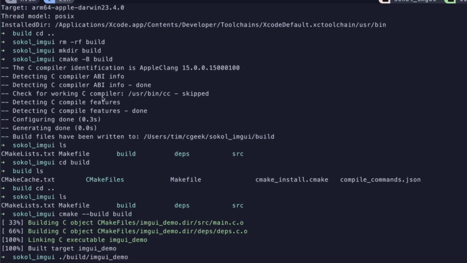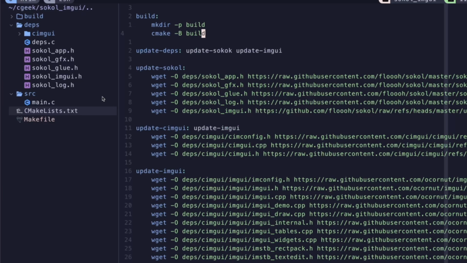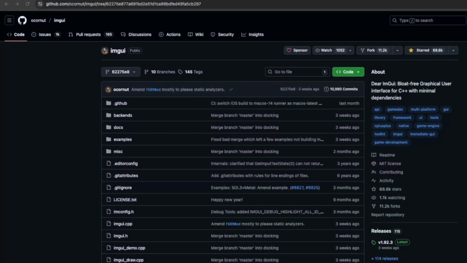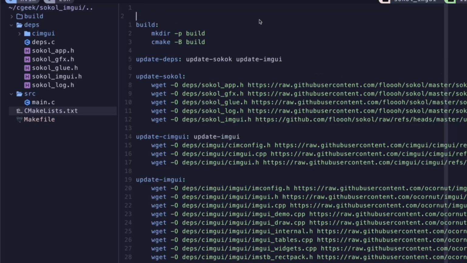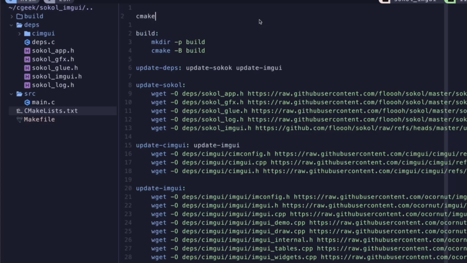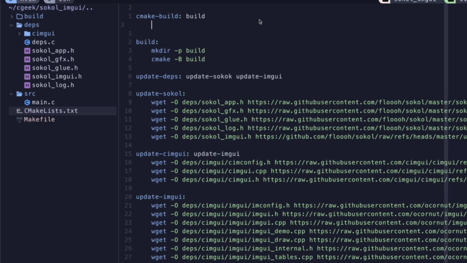All right, so I just want to put all those steps into a makefile, because CMake is a lot of steps and you forget what they are. Well, I do. So we've got a build step and we're going to have a cmake build, which will be the second step. We want to do the build first, so that creates the build folder, and then from there we're going to make cmake-build.